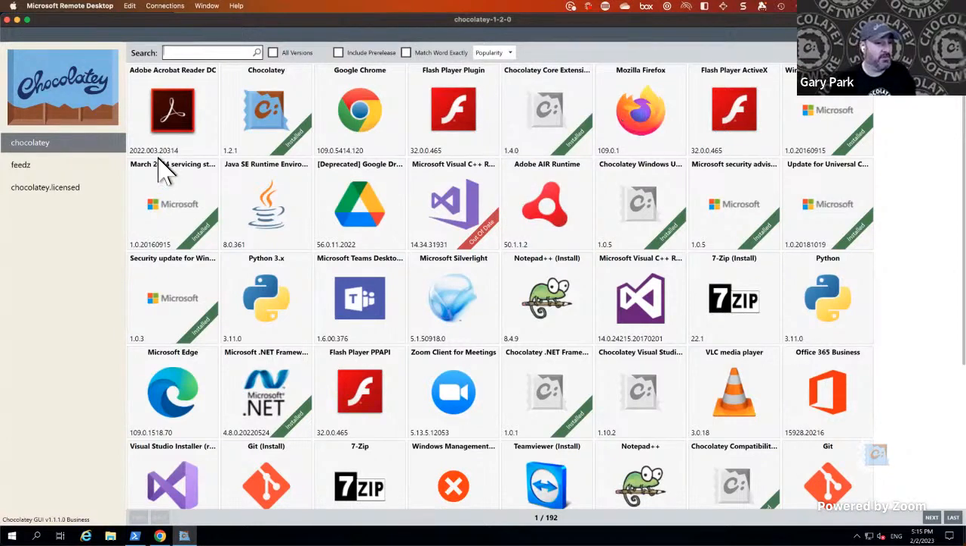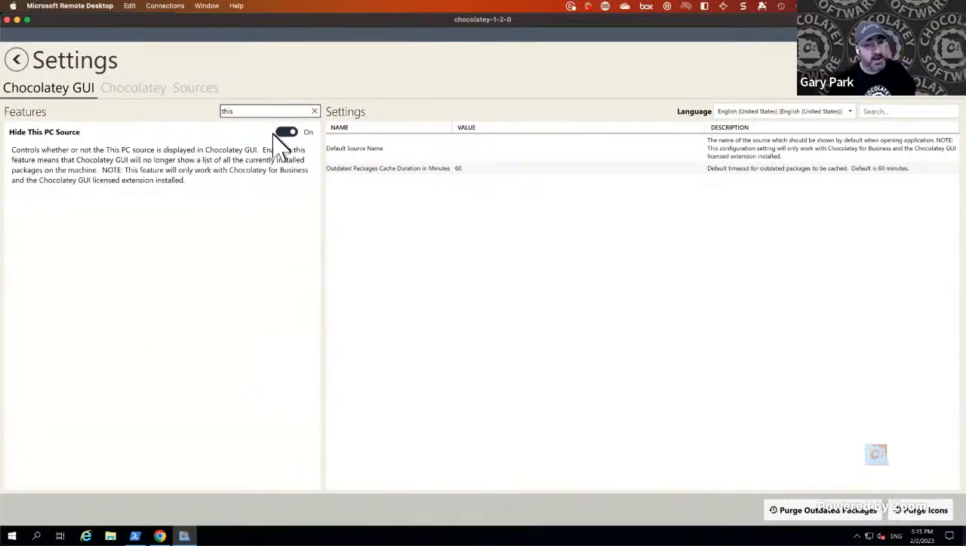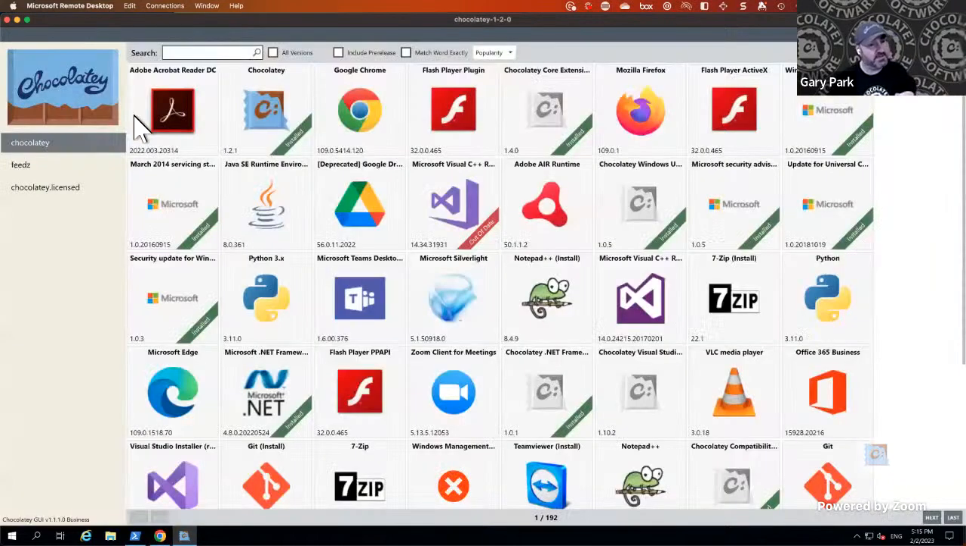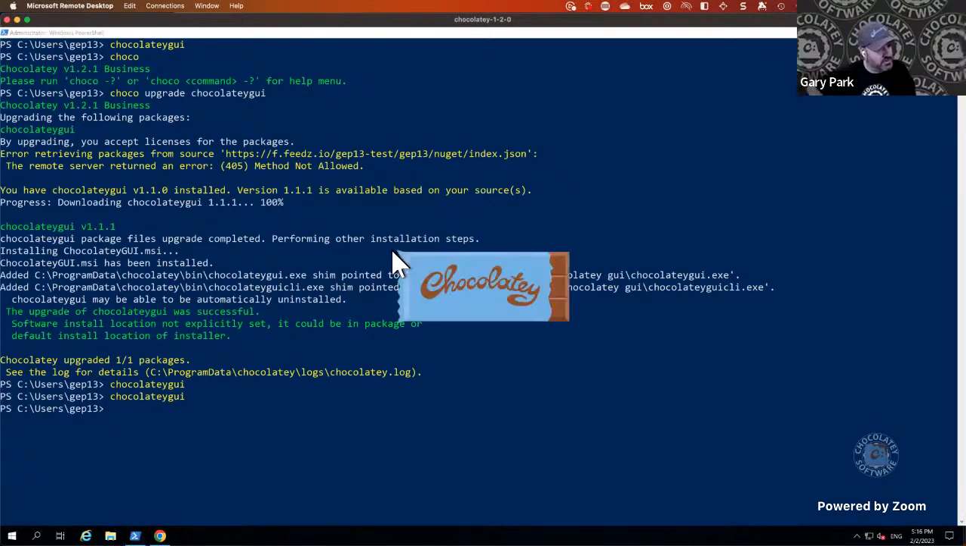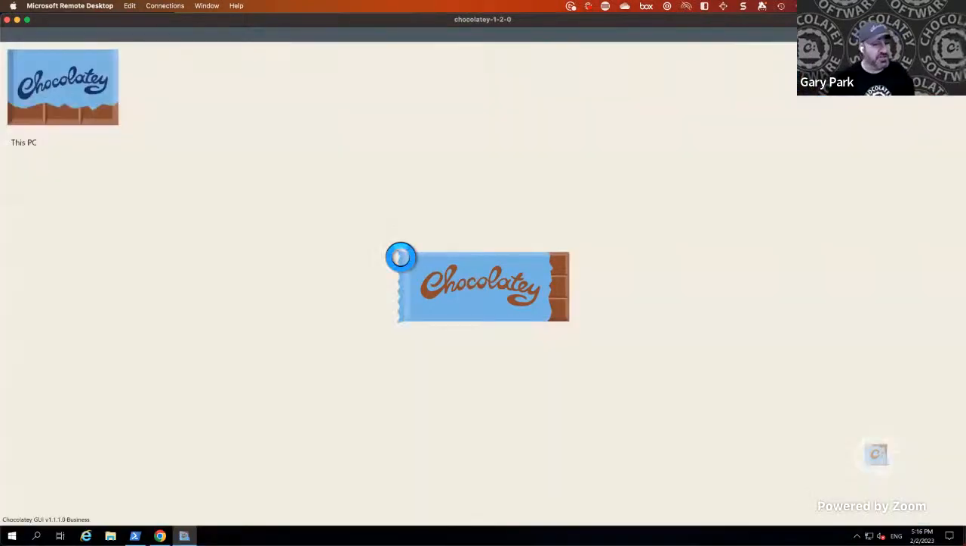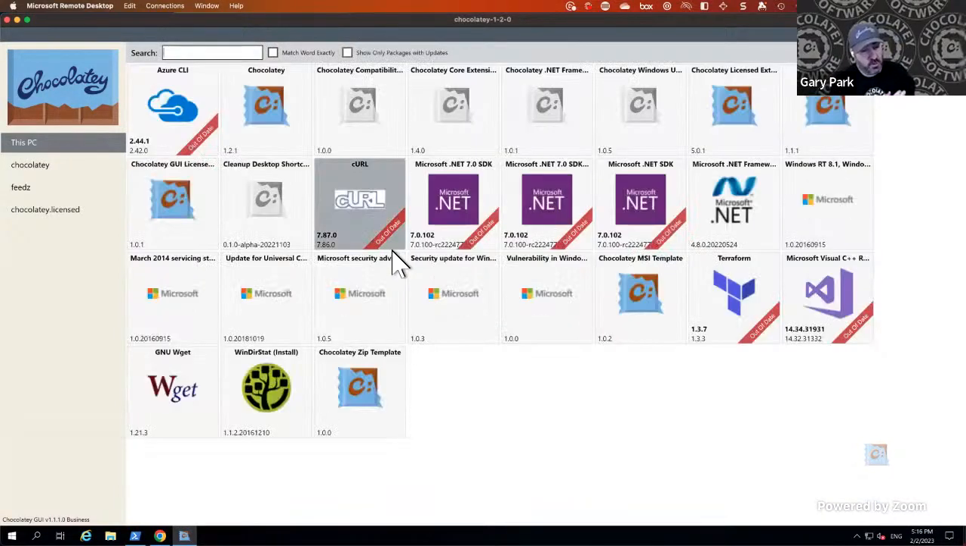So if I go and have a look over in my settings page, I'm looking here for this, then again, that Hide This PC Source setting is enabled. If I put it off again, that setting I don't think takes effect until you do a restart of Chocolatey GUI. So we'll maybe just do that while we're here. So if I close down Chocolatey GUI and load it up again, this time the This PC source will be available because I've disabled that setting, but the Chocolatey GUI license extension is still installed and functioning as it was before. So if you were having issues with that, that has now been addressed. So get yourself upgraded to the 1.1.1 version, and you should have that working again.